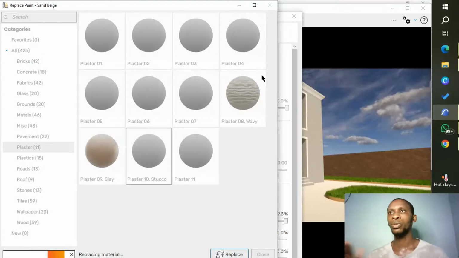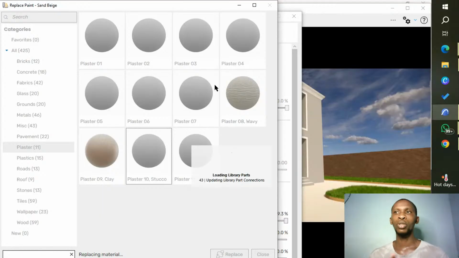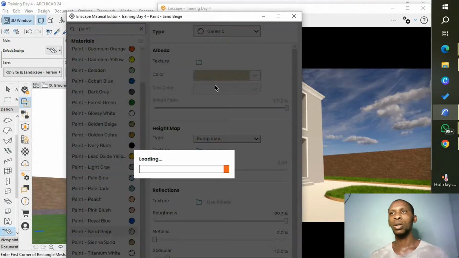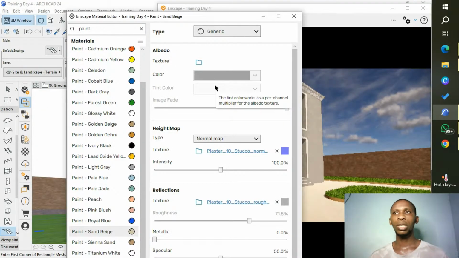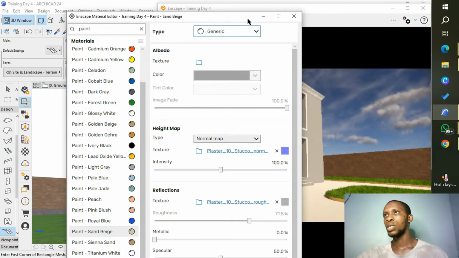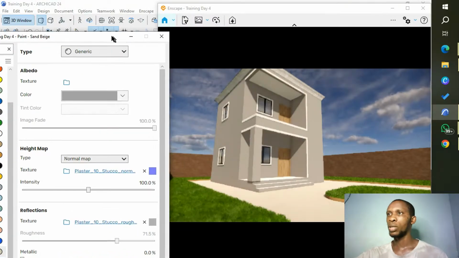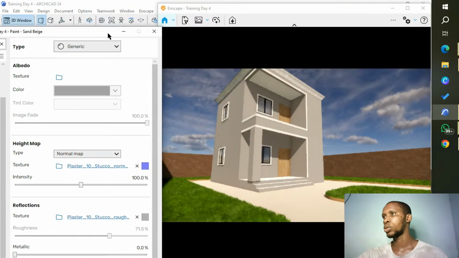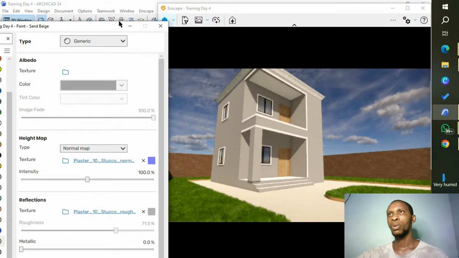So I'm replacing that. If you have a network issue, it might take a little bit longer. But if the network is very fast, it changes all these materials and then it just moves once, like that. So now this is what it's giving us. Now it looks okay for our project that we're working on.